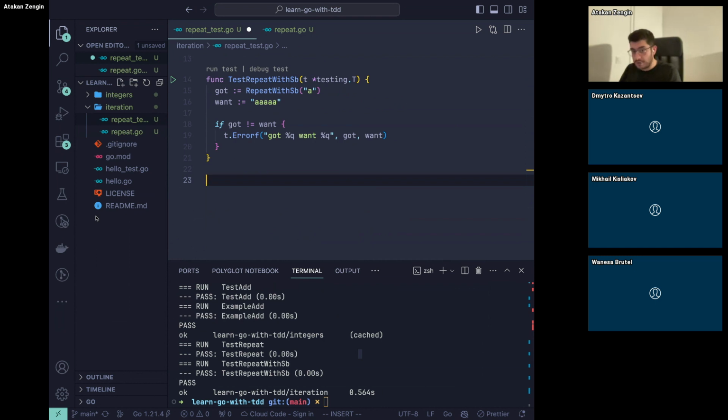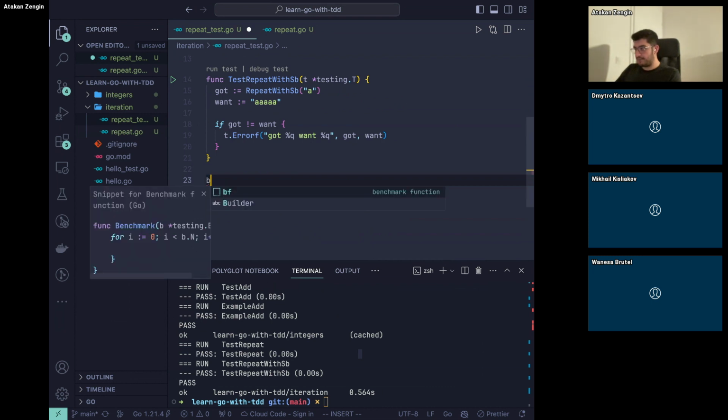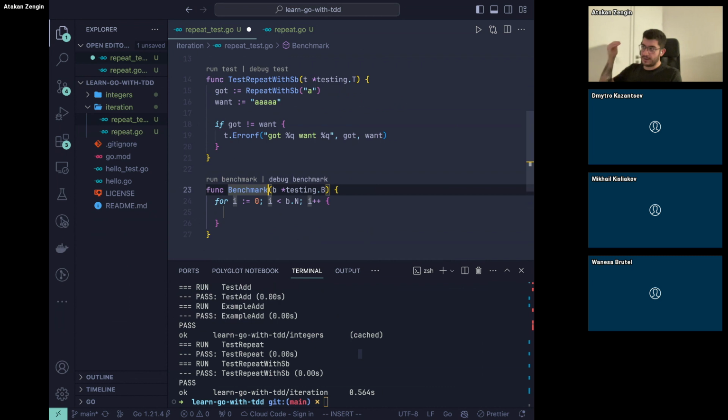So how fast it can actually run, how many operations it can do in a certain interval, and how efficient it is in terms of the memory usage, for example. So we can actually do all of these by writing a benchmark test. Here, since I'm using the Go extension, I can write B, and then it will show me the IntelliSense completion, the snippet for the benchmark function, and I will just use that. Basically, as with the other test functions, you have the prefix Benchmark, and then you write Repeat, for example, because that was the first function that we wrote.